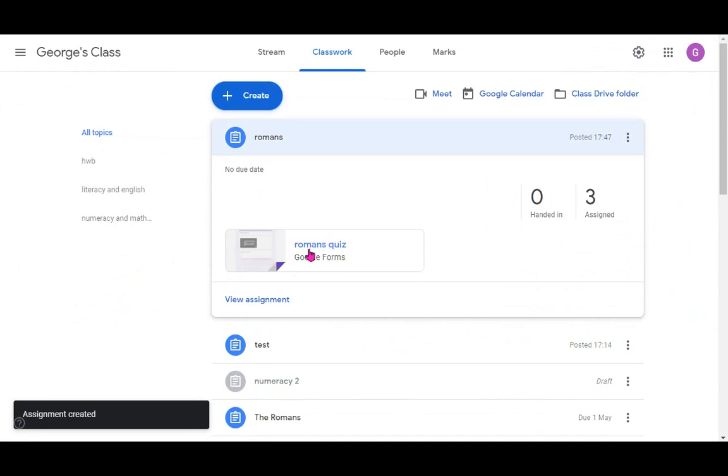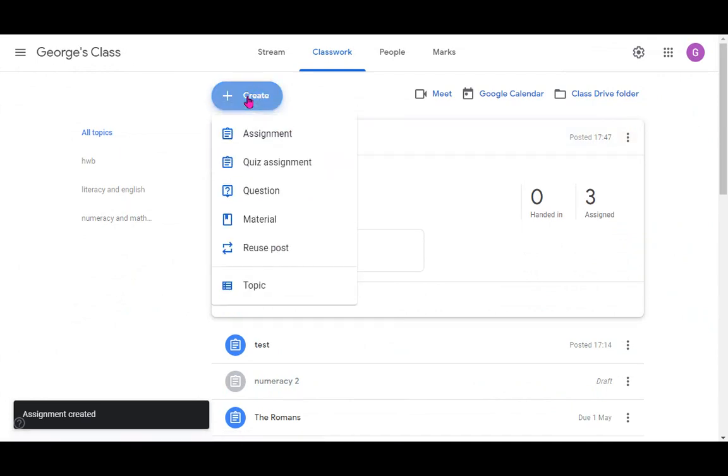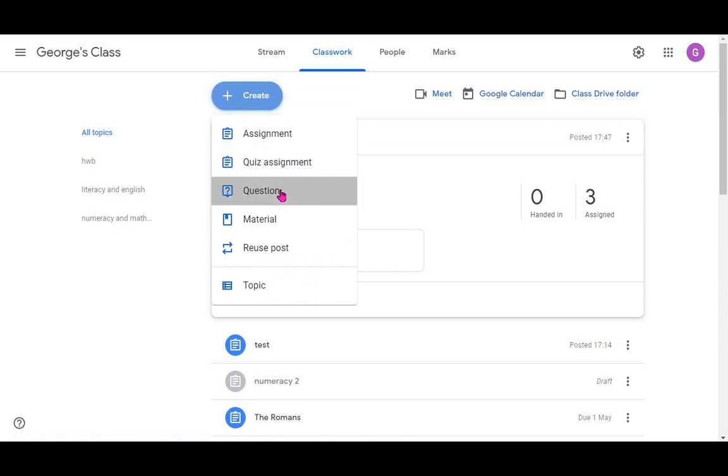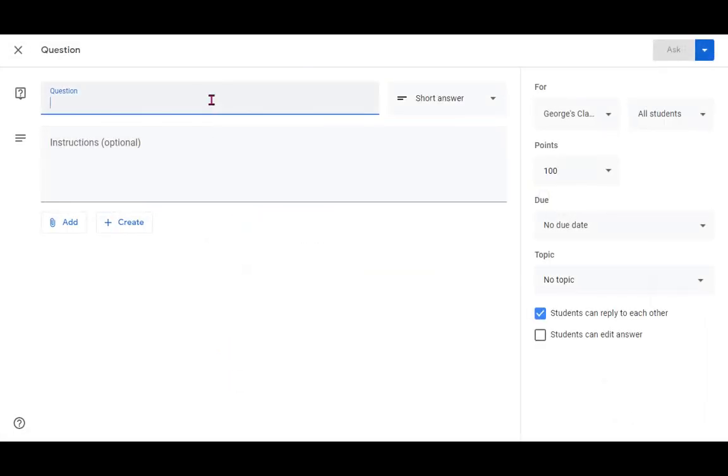When they take that, you can see it's now updated the title there. It took a wee moment for that to happen. So that is a quiz assignment. Another one we can do is, you want to ask a question.